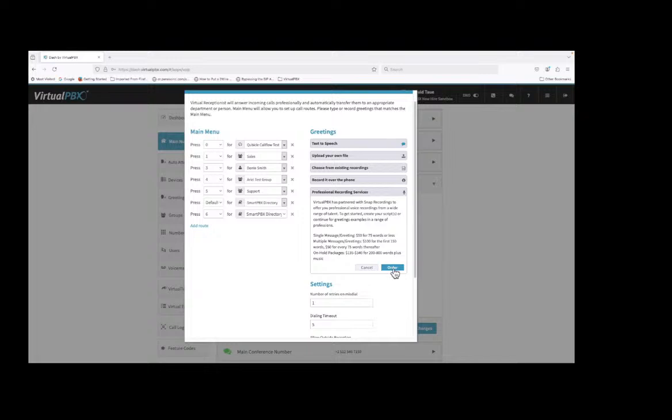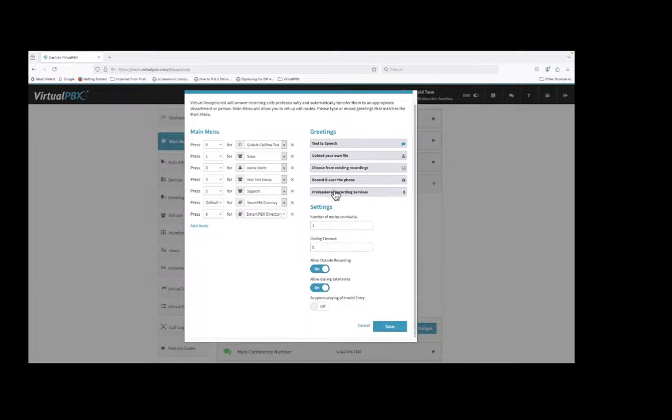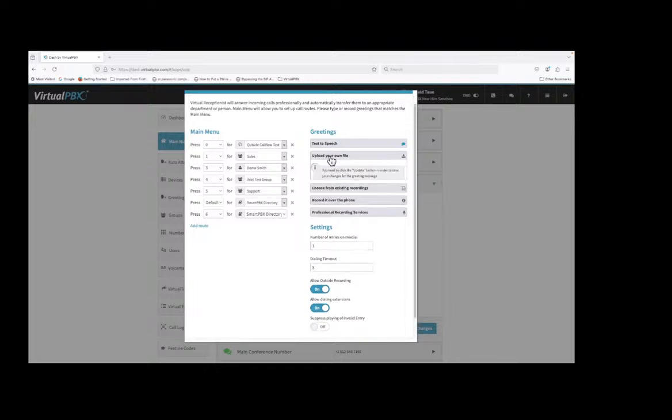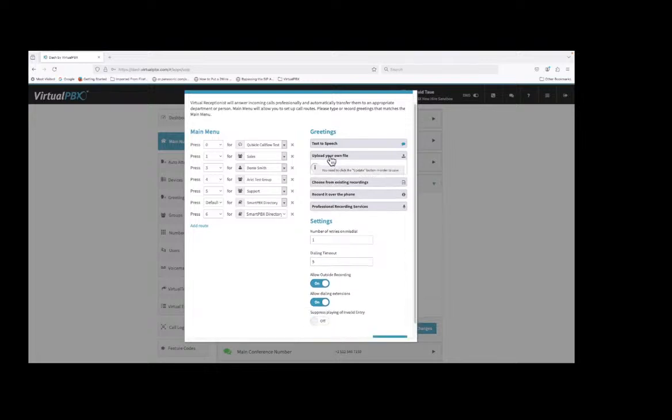Professional recording services, when you click order, this will open up a new tab, take you to Snap Recordings. You would order from them. They'd email you the completed file, and you'd come back up here to upload your own file.